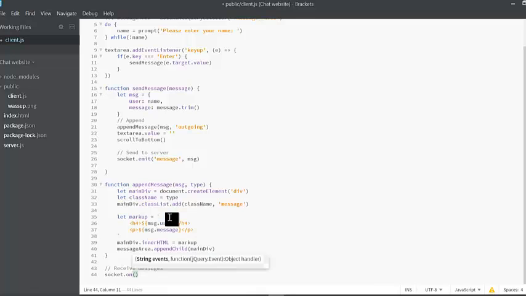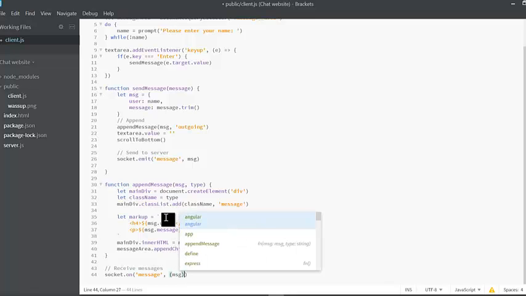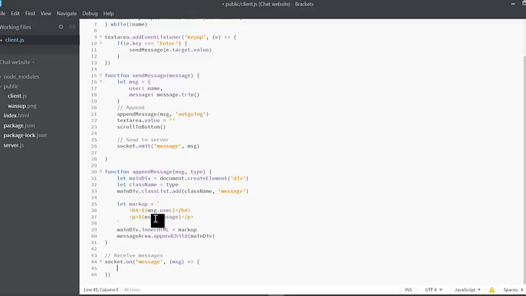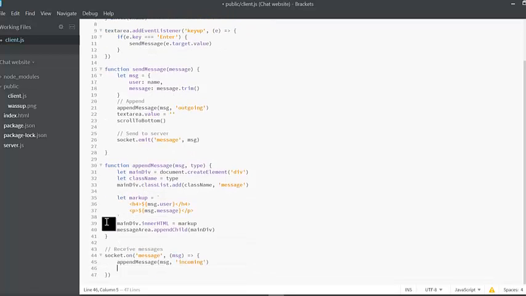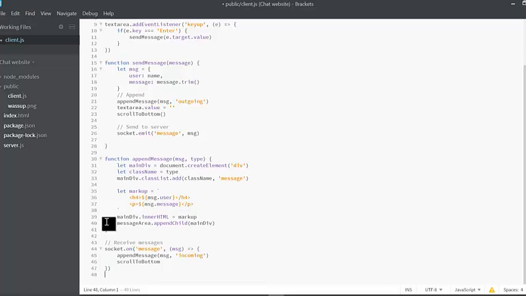Socket dot on message, comma, in bracket I say msg, call the arrow function, braces, so appendMessage I say msg, comma, in brackets incoming, and then scrollToBottom. Now that's our socket function.